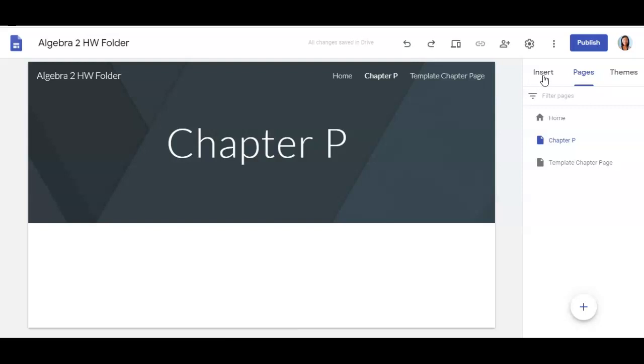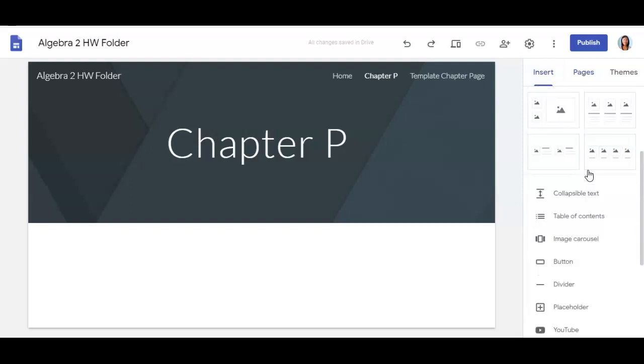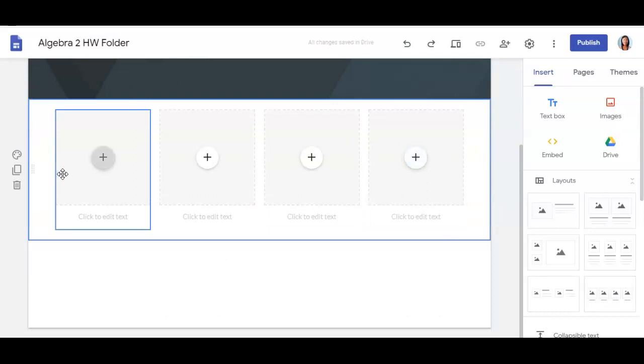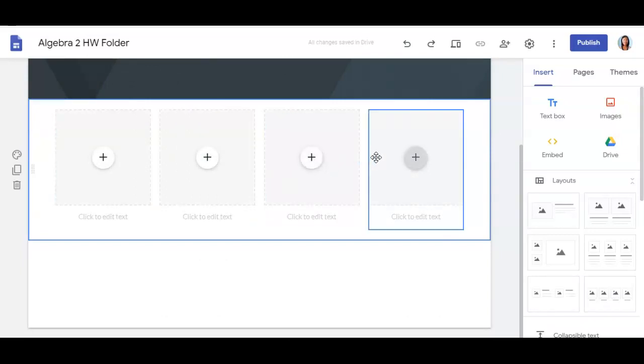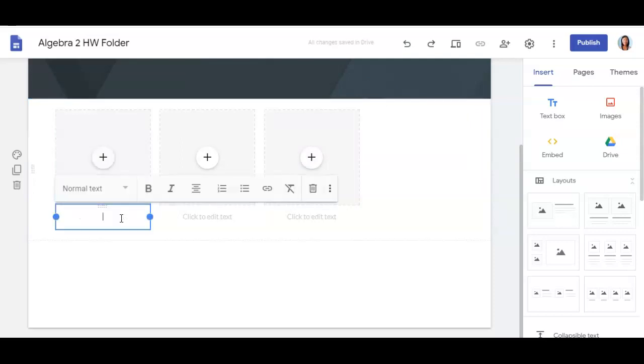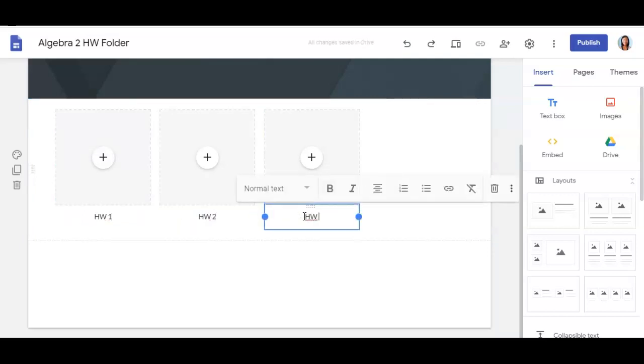You're going to click on insert, and you can scroll down to see what the options are. I'm going to go over some of the options, and you can actually explore this yourself. But if you click on this one, I would like us to have 3 boxes. So click on the last one, and then you're going to delete. And then you're going to title this Homework 1, Homework 2, and then Homework 3.